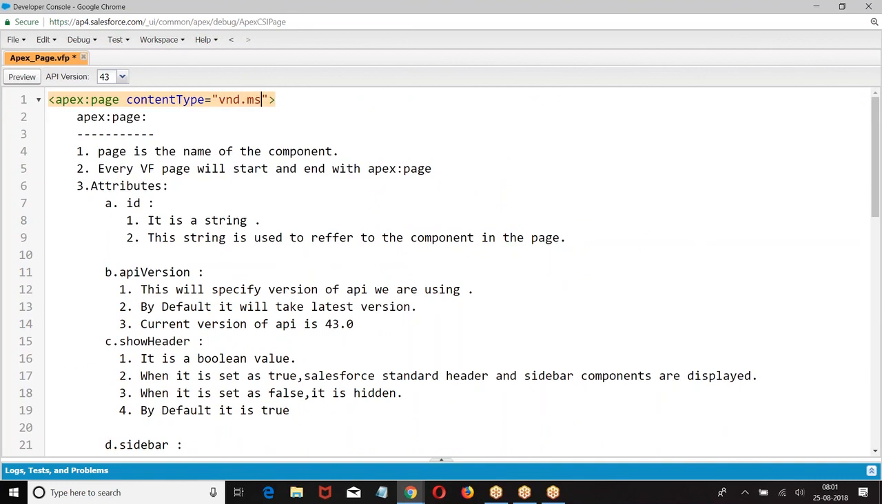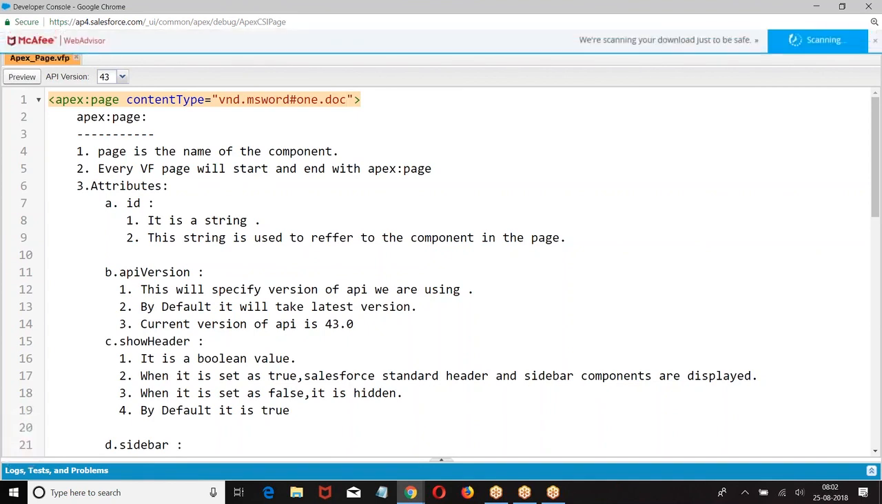V1 display in the form of MS Word, file name 1.doc. What is the name of the file? DOC is a document. So the content type vnd.ms-word views and displays it in the form of MS Word. The name of the file is 1.doc. So let us see.